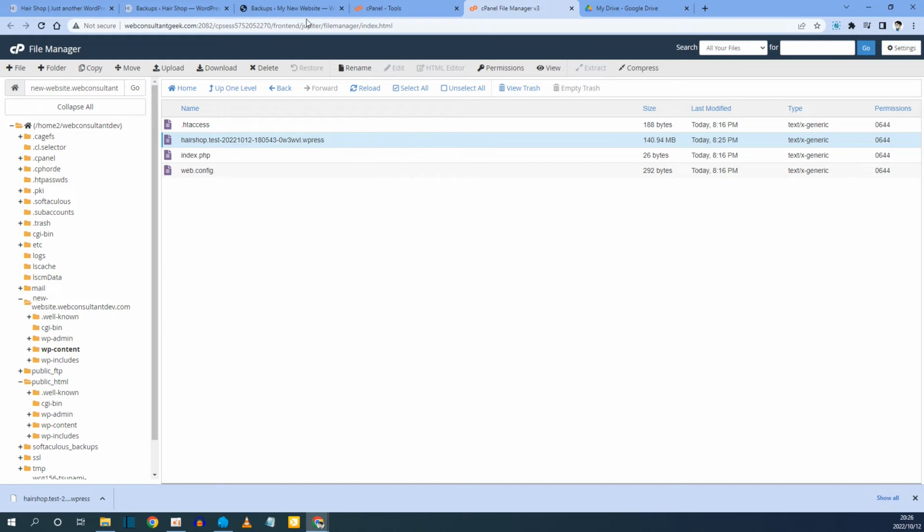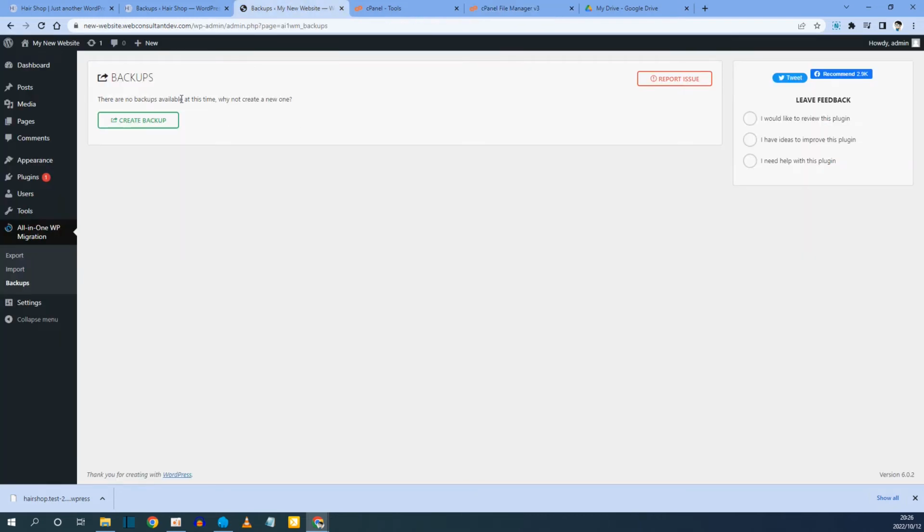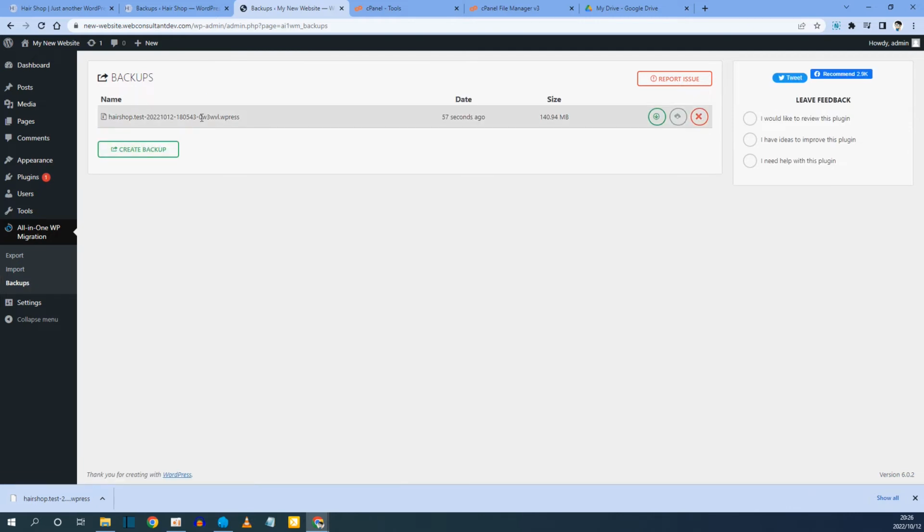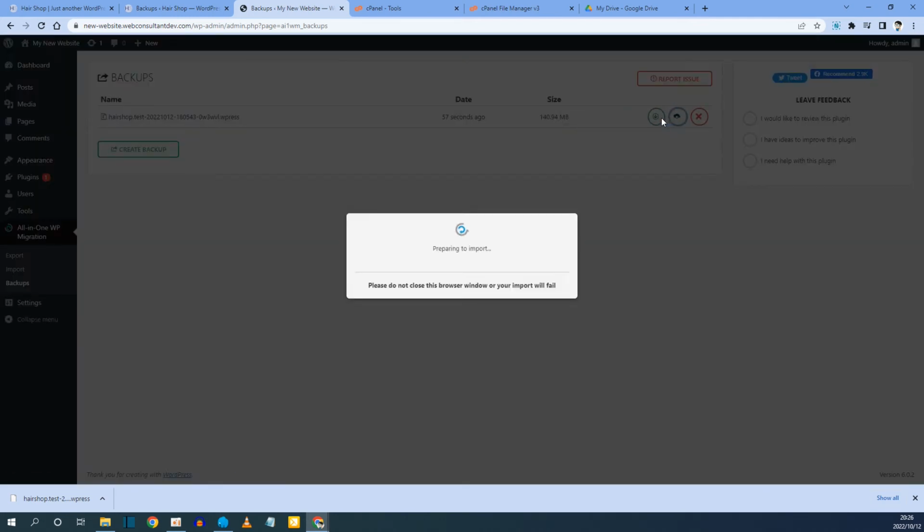Once the file's uploaded, you're going to go back to your new install of WordPress. And let's click on backups again. And you'll now notice that the backup file we uploaded to our hosting account appears here. And then what we can do, if you come to the second option here, you'll see it says restore. You can click on restore. It'll then do its thing again.